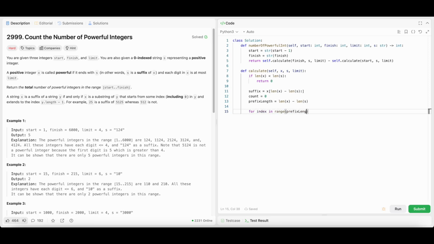So for index in range prefix length, if the limit is less than the digit number, so index of x of index, then we will use the formula count plus equal limit plus 1 to the power of the length of prefix minus index. And then we can return count right away.